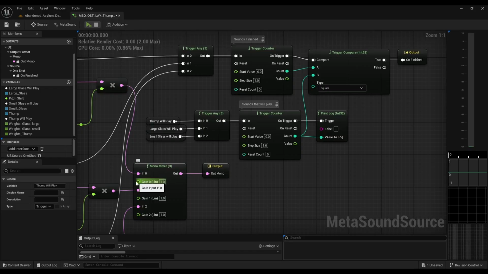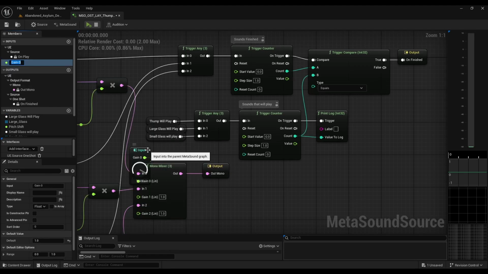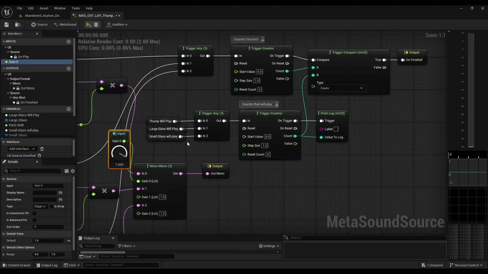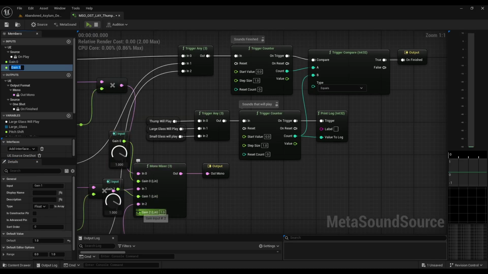So what we can do is we can drag out from that float input and we can promote to graph input. And you can see that that gives us a knob. And we can do the same with the others, promote to graph input.